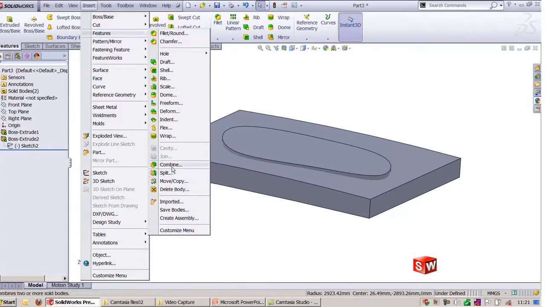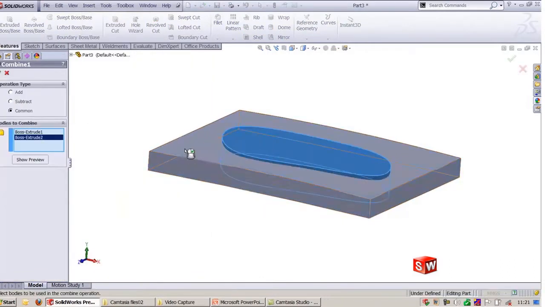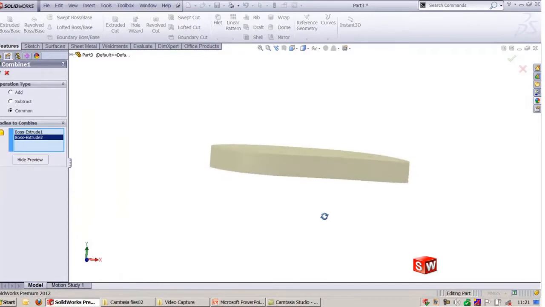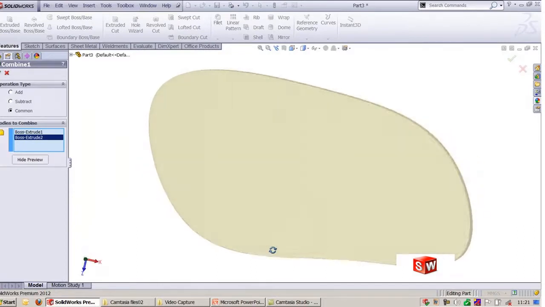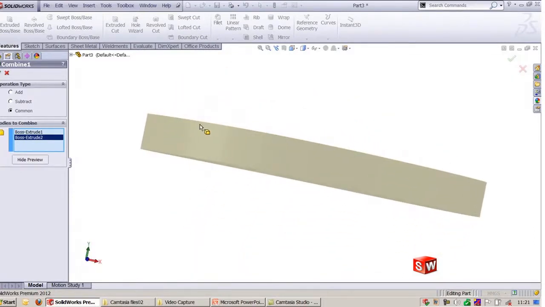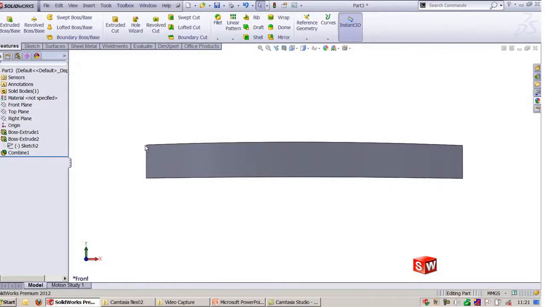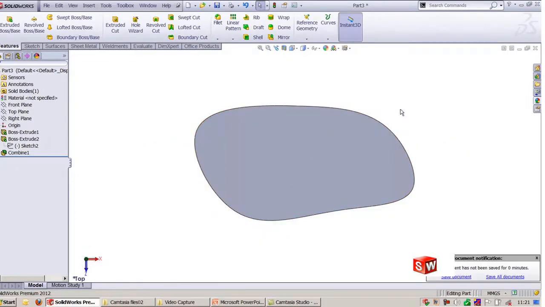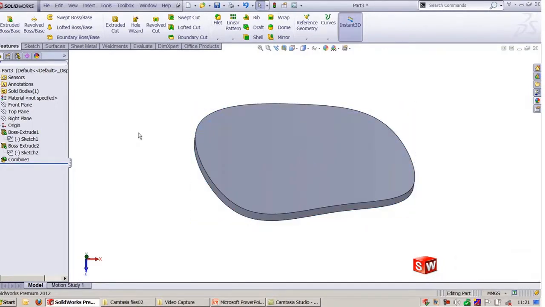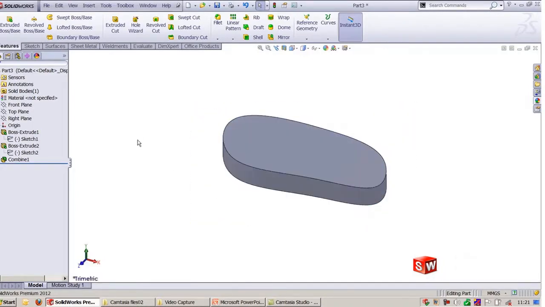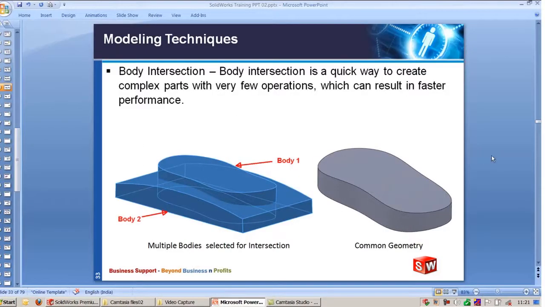We'll go and say Combine. Once again select the geometry, show the preview. You can see the top, it will have the shape, and this right view, it will have the shape of this curvature. Let's see the difference here. You can see it will have the curvature, and if you see from the top, it will have the shape of this section's geometry. This is all about body intersection, and this is what is explained here.